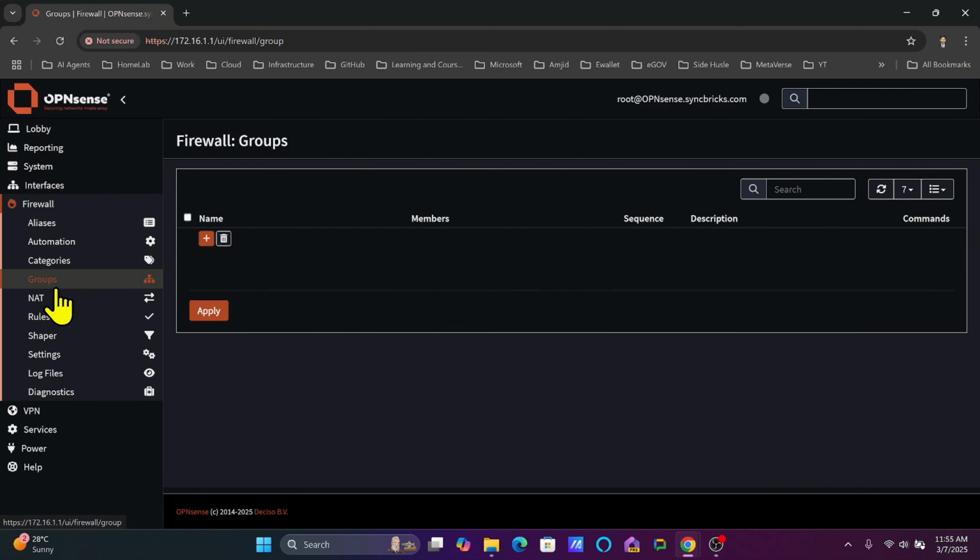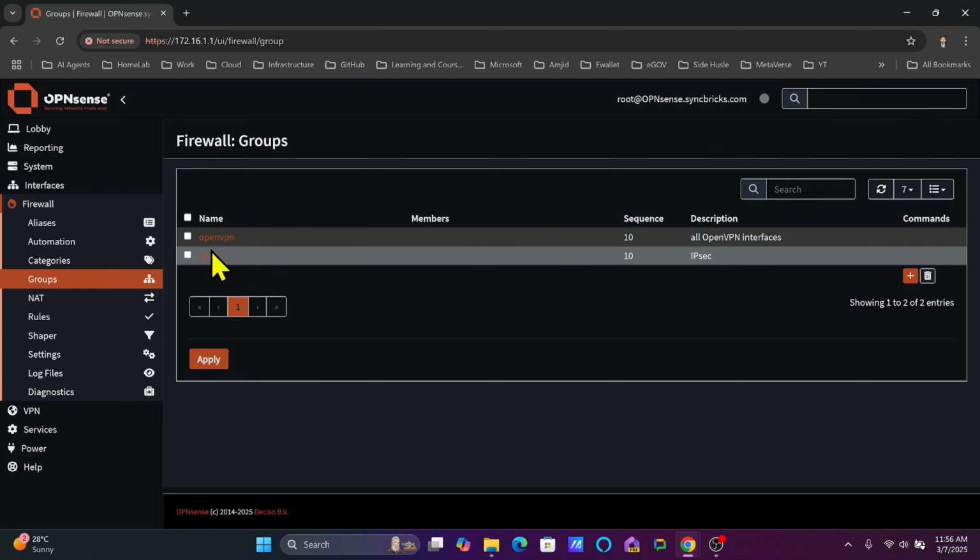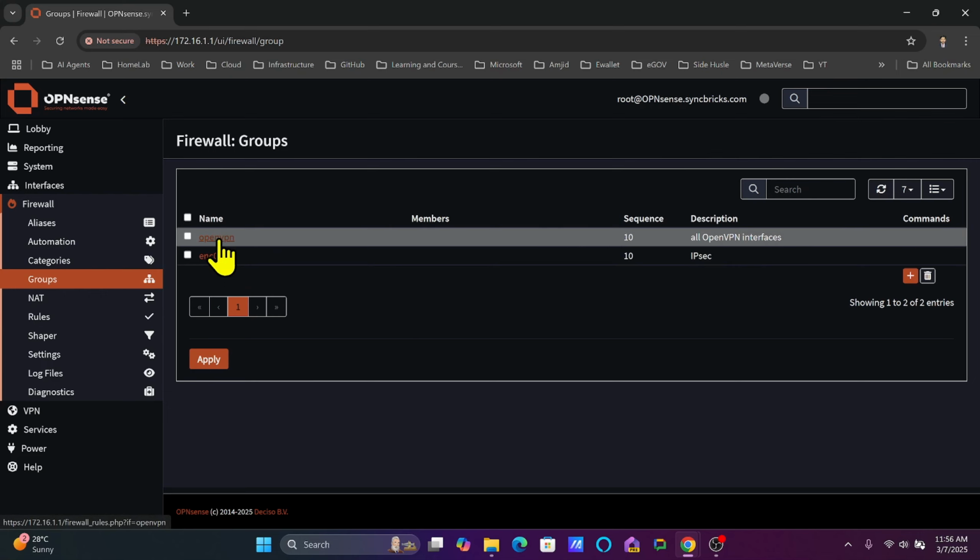Then is Groups. Firewall groups allow batching the firewall rules for multiple interfaces or conditions. For example, here we can see two firewall groups created right now, but of course, you can create more groups also. It is useful when you need consistent rule sets across different interfaces. It helps in policy enforcement for multiple networks.